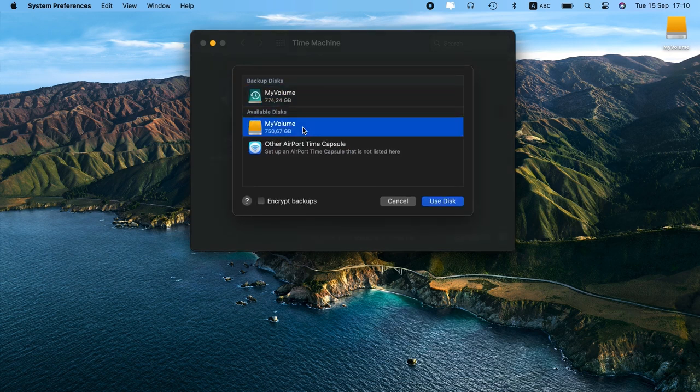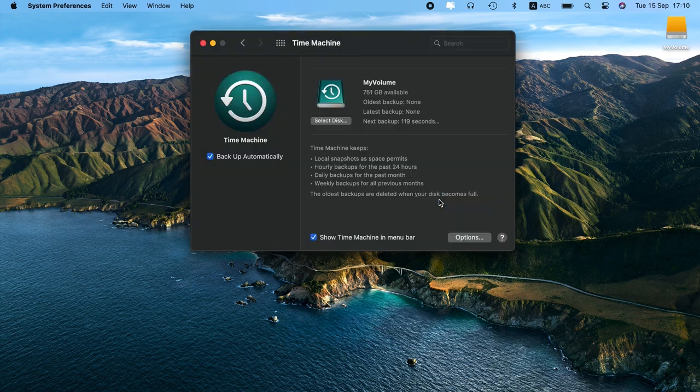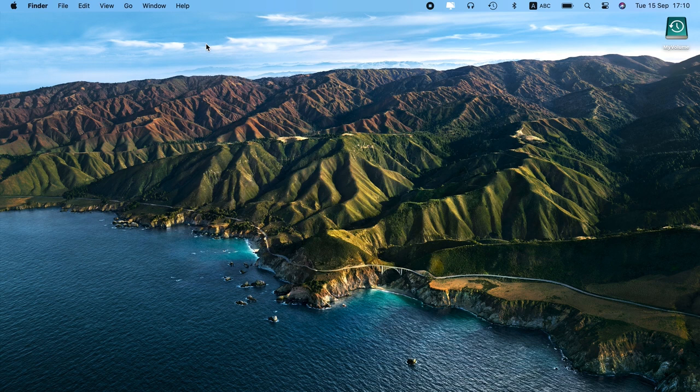If you want to encrypt your backups with a password, pick that option. To access Time Machine more quickly in the future, check the box next to Show Time Machine in menu bar. Depending on the number of files you have, your first backup may take a while. After it's done, you'll get a notification. Now, Time Machine is set up and ready for regular backups.